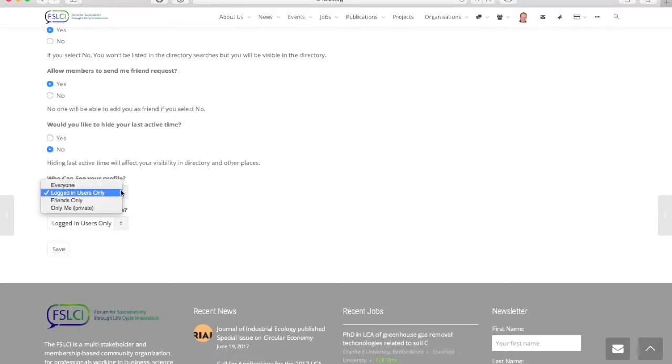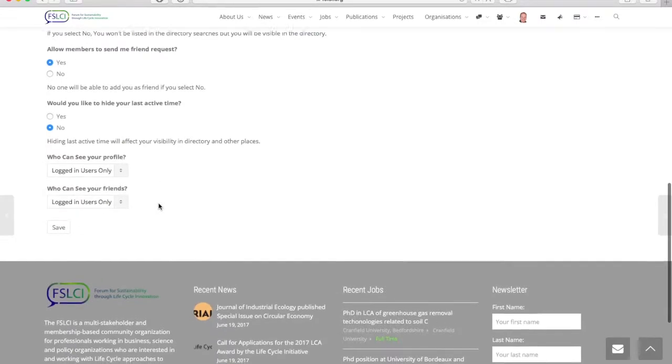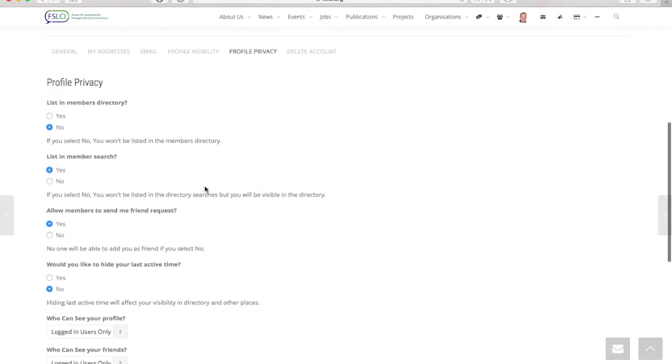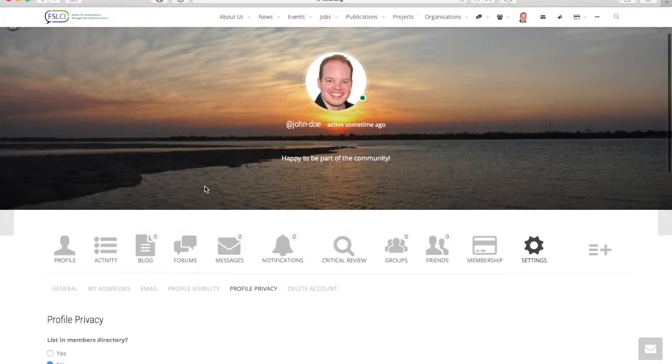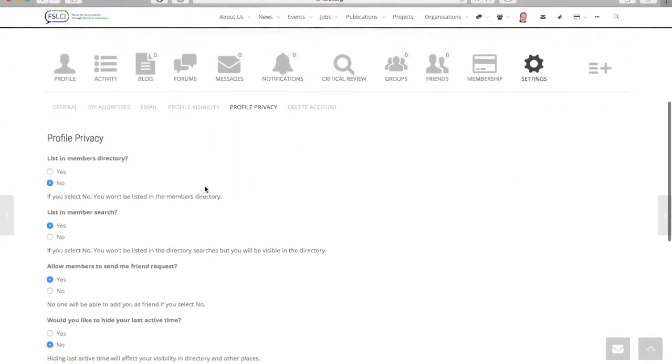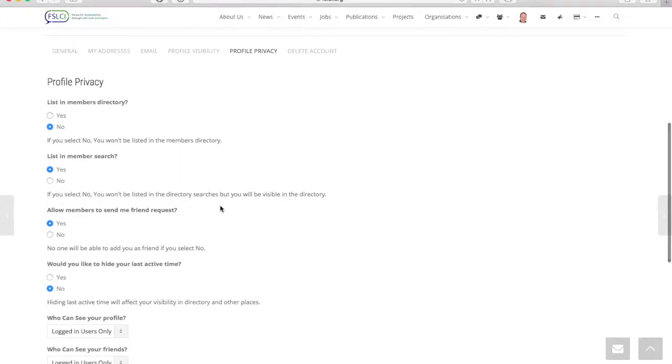Now here, again, I can set whether everyone should be able to see that, whether only the friends on our system should be able to see that, or whether this should be a private profile. And the same setting is available for your list of friends. So here you really can tailor down what you want to do with your profile, whether it should be limited to our members, whether it should be available to the general public, and if so, what kind of information should be visible. So profile privacy really gives you the option to determine, is my profile visible for anyone, and if so, for whom. And then profile visibility gives you the option what on my profile should be visible for whom.